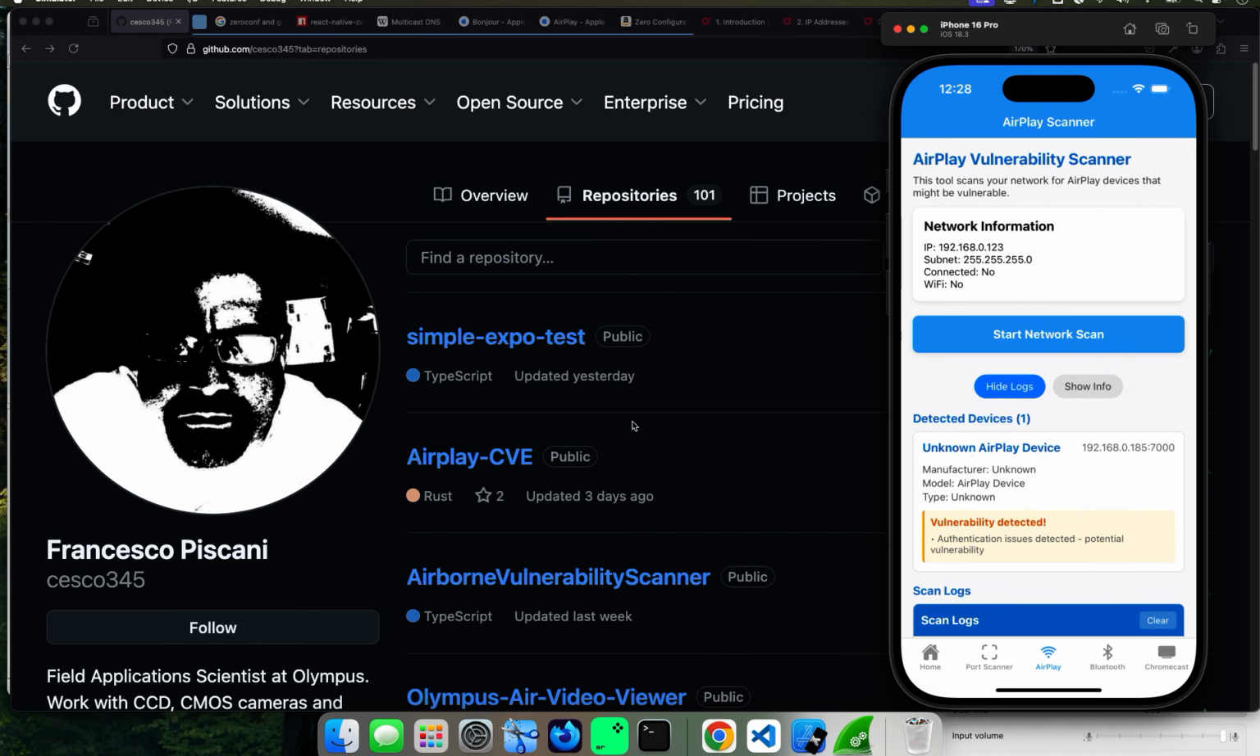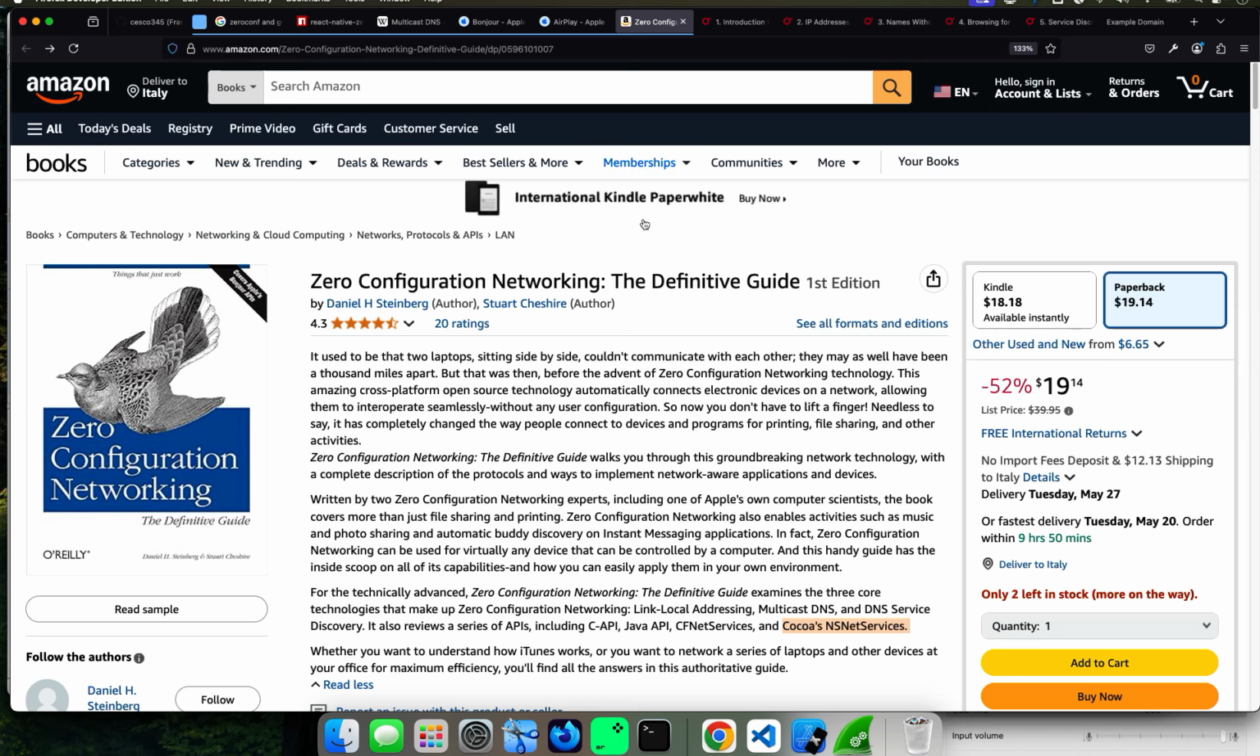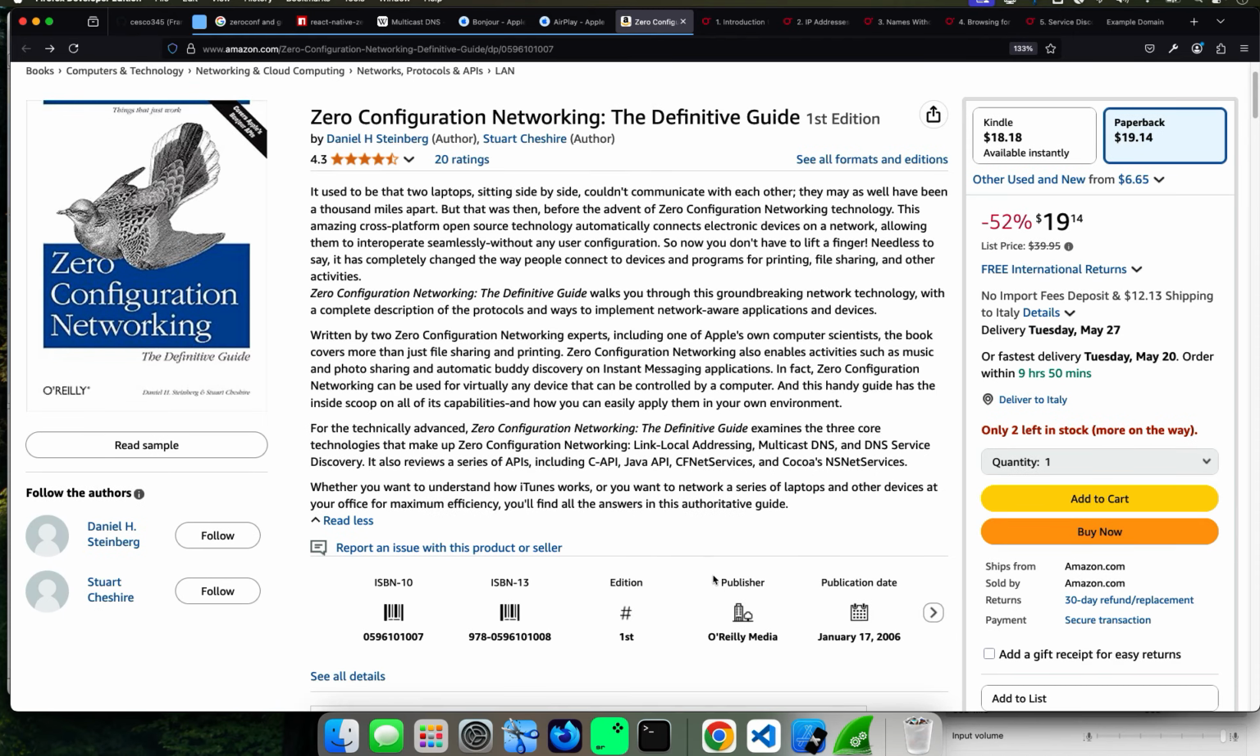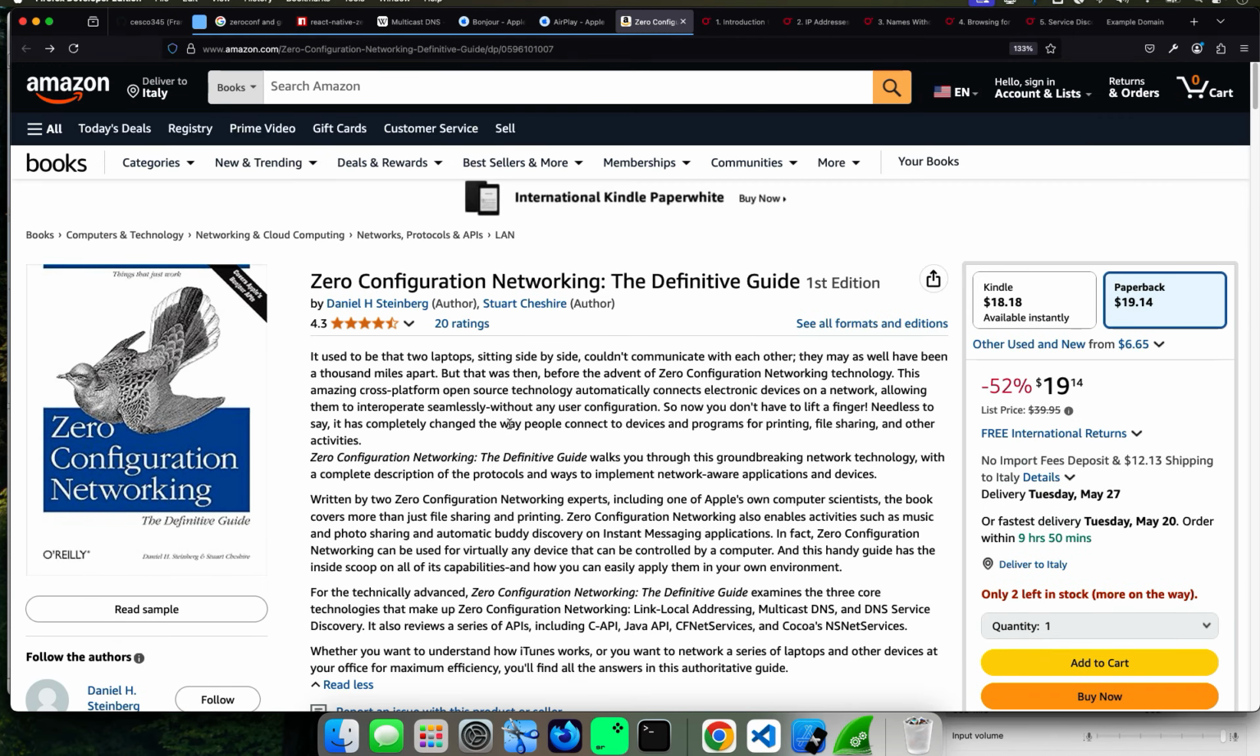And by the way, if you want to learn a little bit more about MDNS and DNS, I highly recommend this book, which is great. It came out 19 years ago, but nothing has changed. As you know, protocols last forever. They take forever to change. So everything he talks about in this book is very, very applicable.